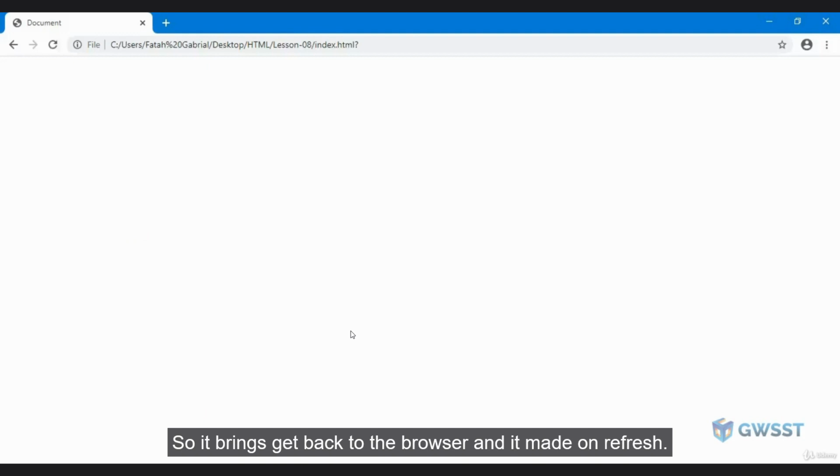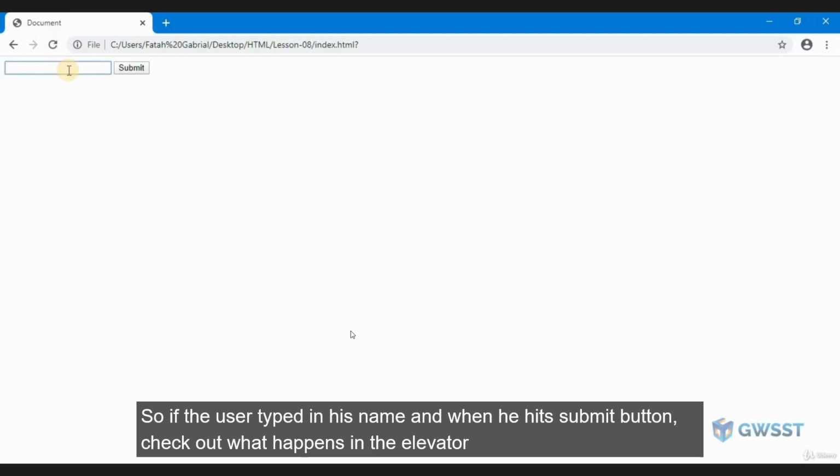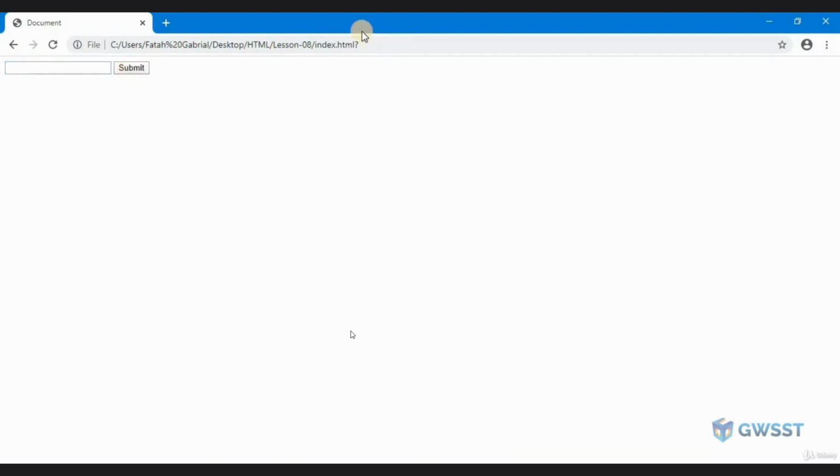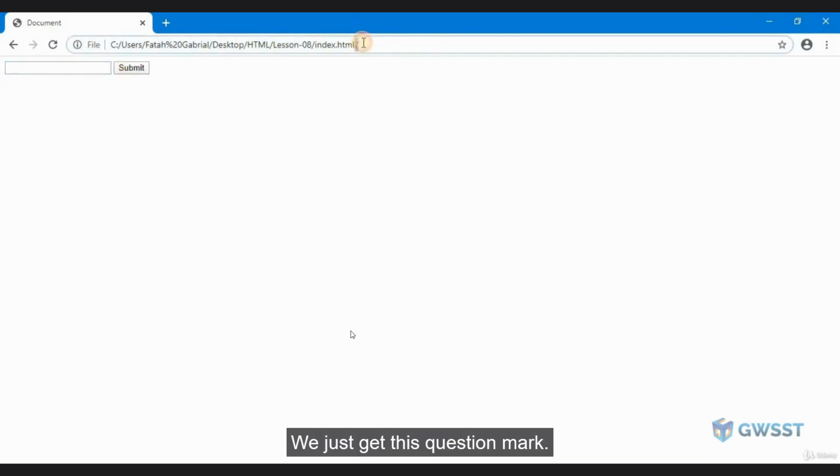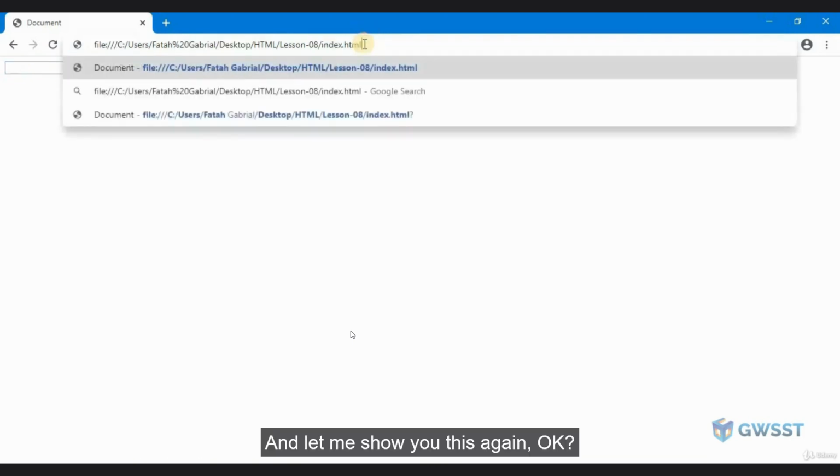So let me get back to the browser and hit refresh. Now you can see that we have an input field and a submit button. If the user types in his name and hits the submit button, check out what happens in the URL. If I hit the submit button, see nothing. We just get this question mark, nothing more. Let me remove this and show you this again.